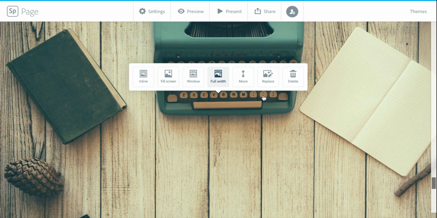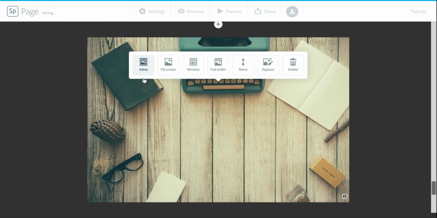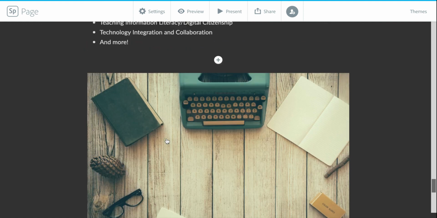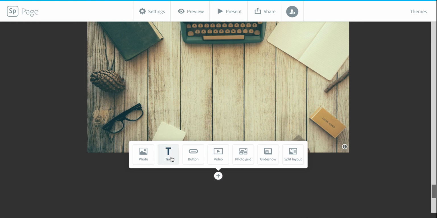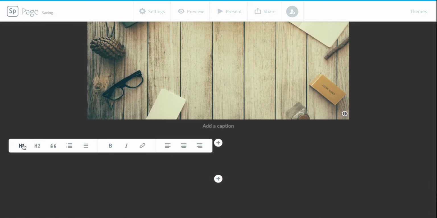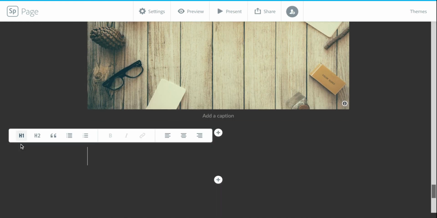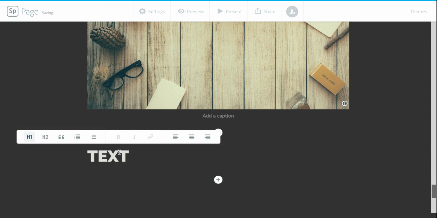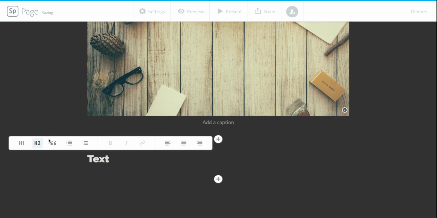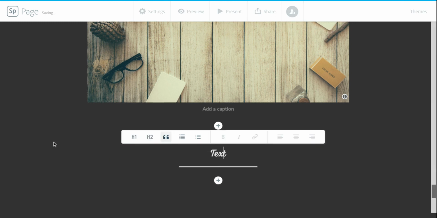Some other options, you can replace this one, you can delete it. So you have basic options, but also a few options. And so that's kind of the options for images. You could add a caption here. If you want to do text, your options once again are, do you want to do heading 1? Or do you want to change this text and make it heading 2? Or do you want to make it a pull quote? Or do you want to make it a bullet?